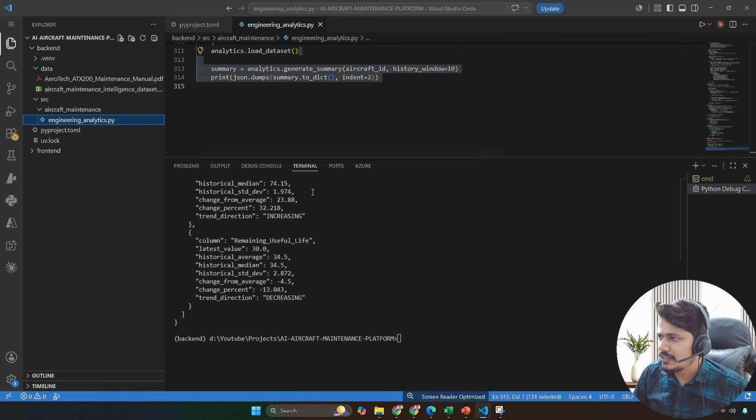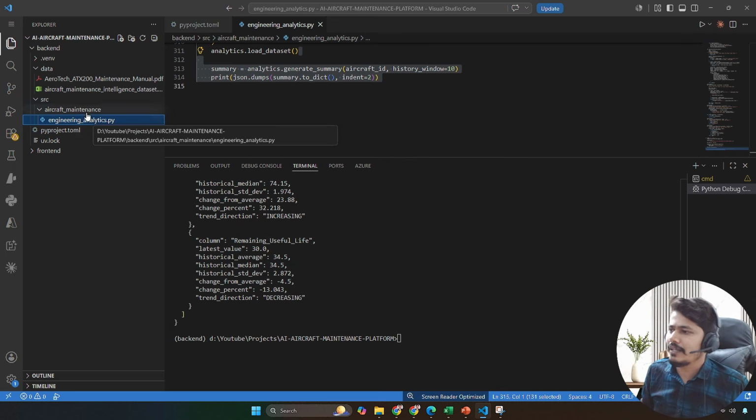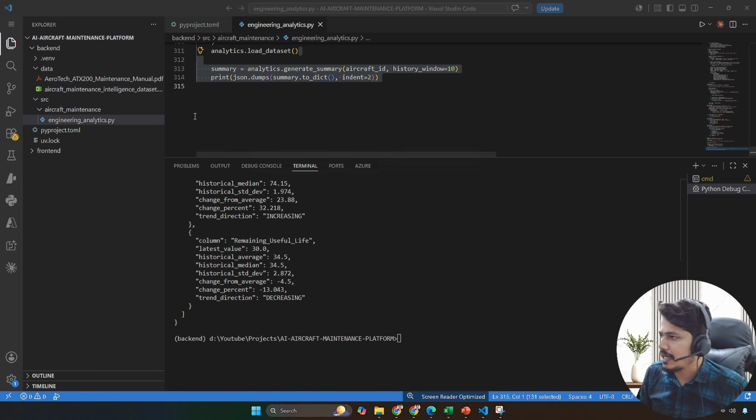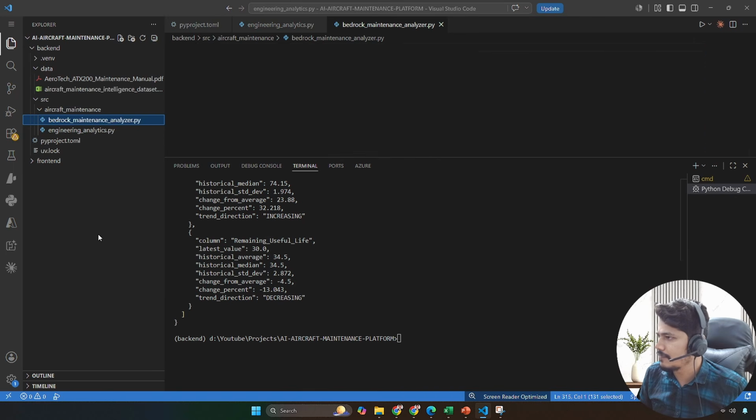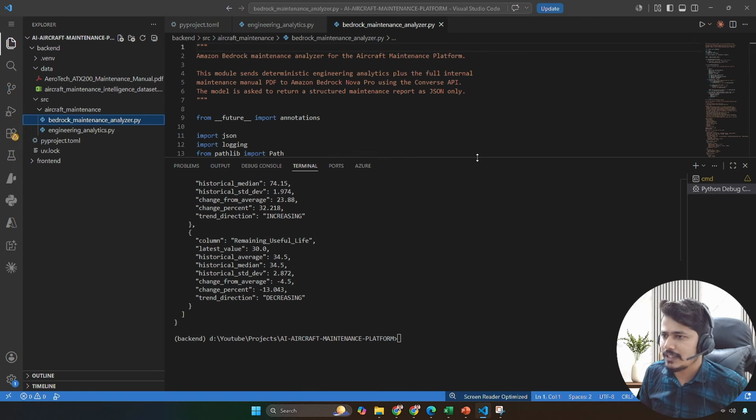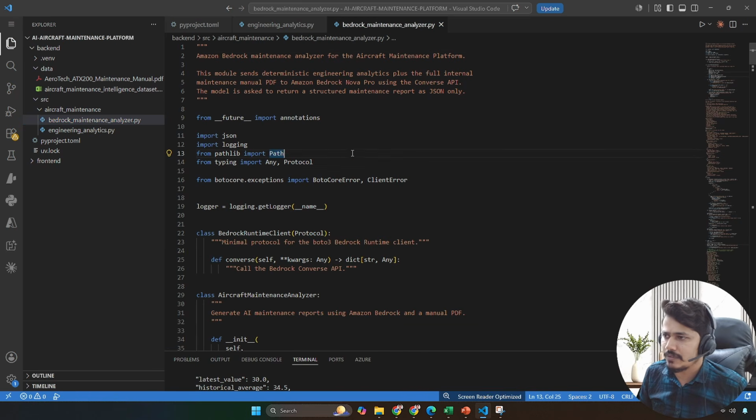Now, as we have this information, we are going to pass this data to the AI model along with this particular maintenance manual. And here we are going to add another file or another module, that is the Bedrock maintenance analyzer. So let me add that file. Okay, so this is the Bedrock maintenance analysis, and let's go ahead and debug this particular file as well.